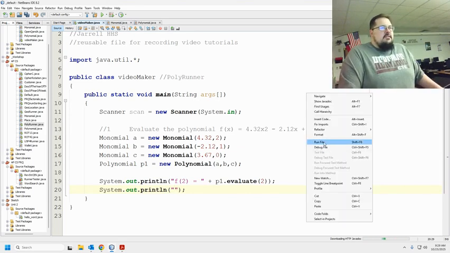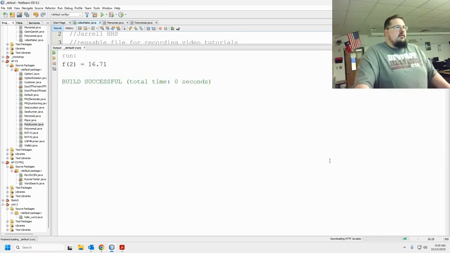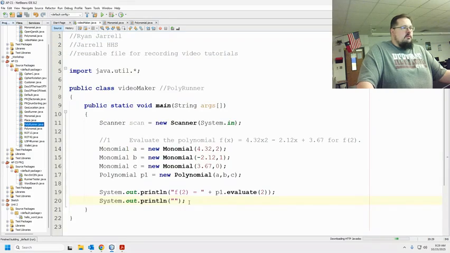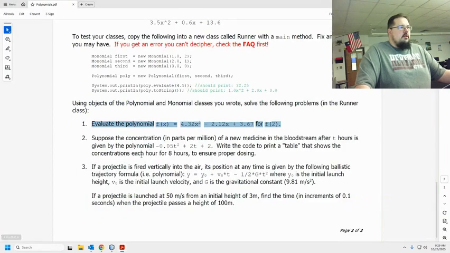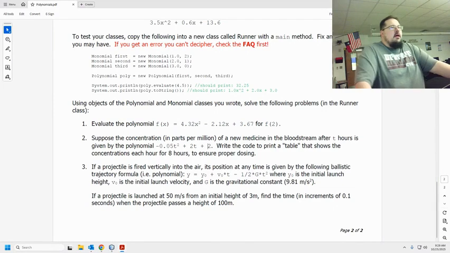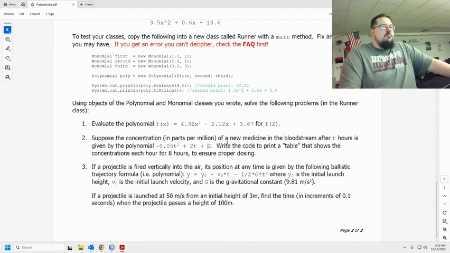All right, so let's give this a shot. 16.71. That is exactly what we're looking for. So we're good there. All right, on to number 2. Suppose the concentration in parts per million of a new medicine in the bloodstream for T hours is given by the following equation. Okay, I'm going to copy that.